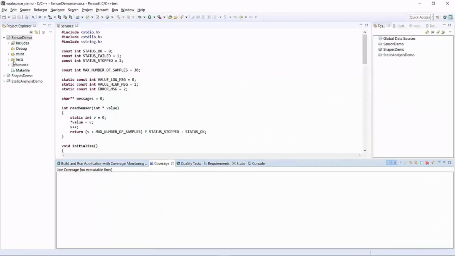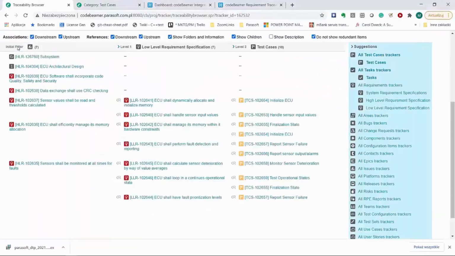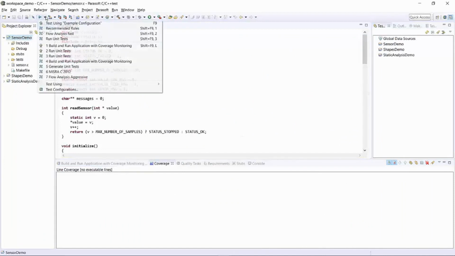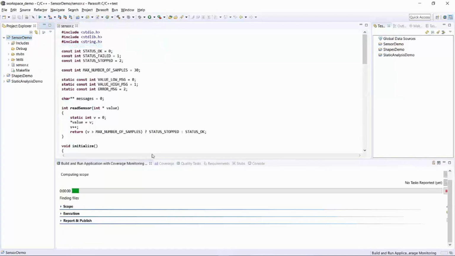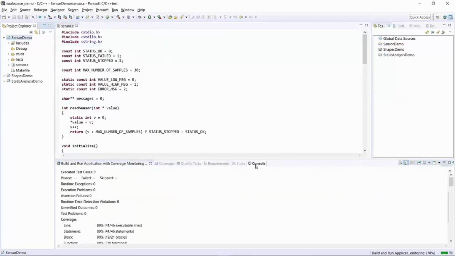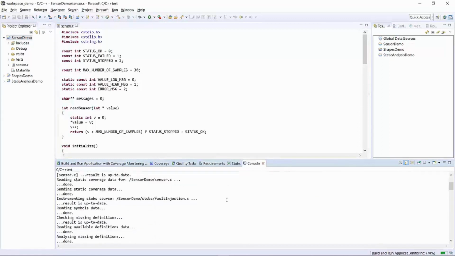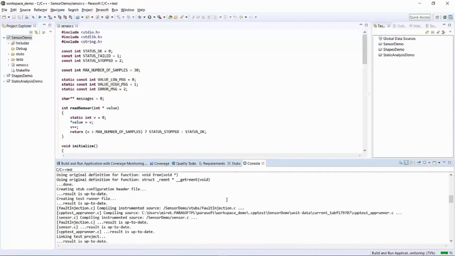I have a simple example project here that simulates an ECU with a temperature sensor. For my project, I have a complete set of requirements and test specifications defined in my requirements management system. I will start our demonstration by running my system level test and checking the level of code coverage to understand the completeness of my testing. I'm using now a dedicated test configuration that instruments the source code for code coverage metrics, executes the instrumented application, and captures its output in the Eclipse console.